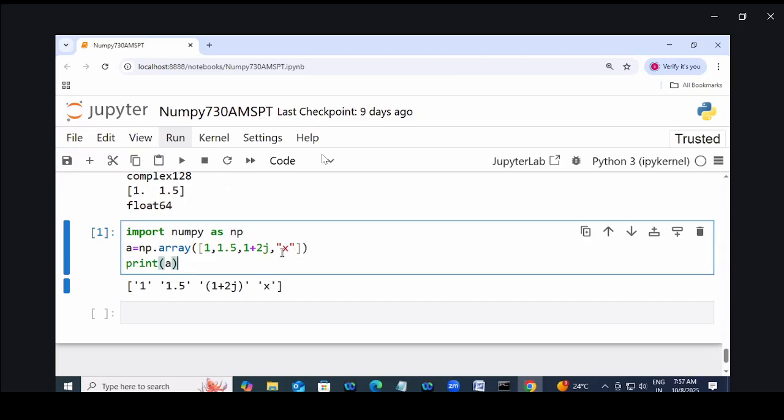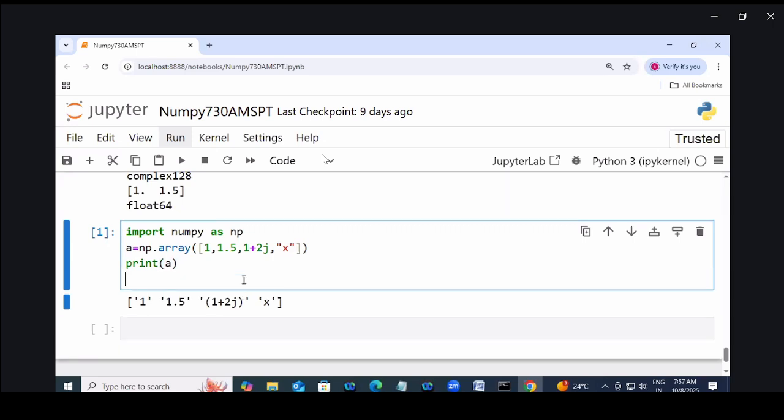You cannot convert a string to integer or float or complex. But you can convert other values into which type? String type. So always the highest preference is given to which type? String, right?